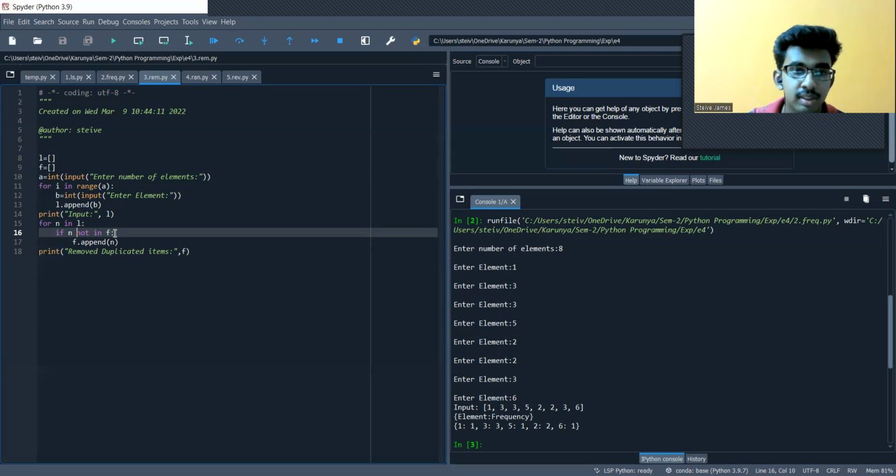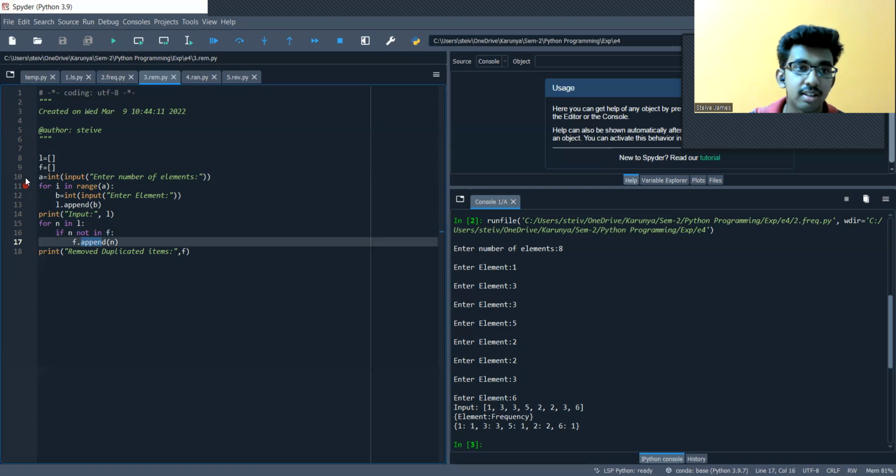If the N is not in F, it will be appended to F, which is another empty list. So whenever something is appended here, it will only be a unique character. Whenever repeated or duplicated items come here, this condition fails and returns false, and it will not be appended to the F list. So the duplicate items will be in L and the unique items will be in F.